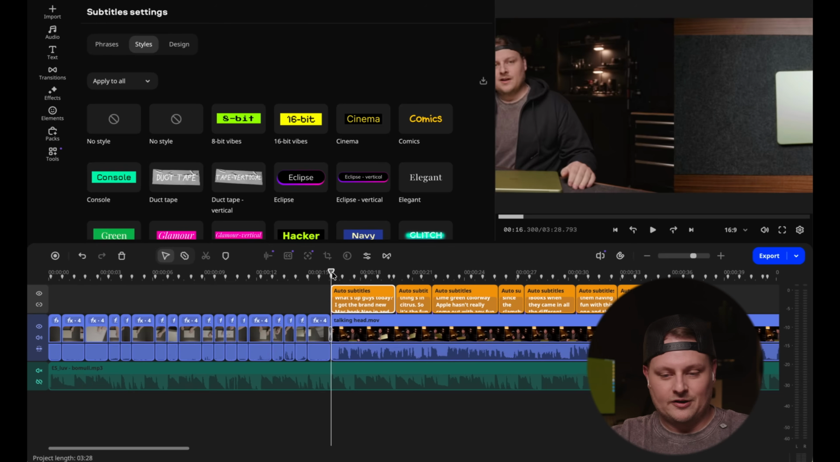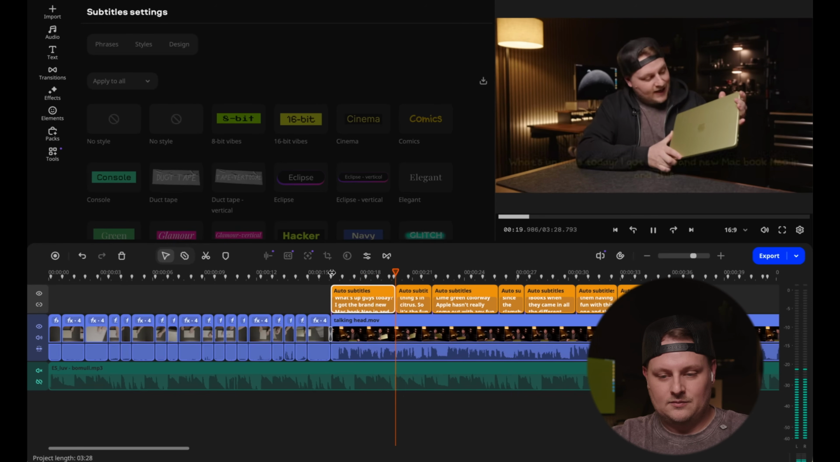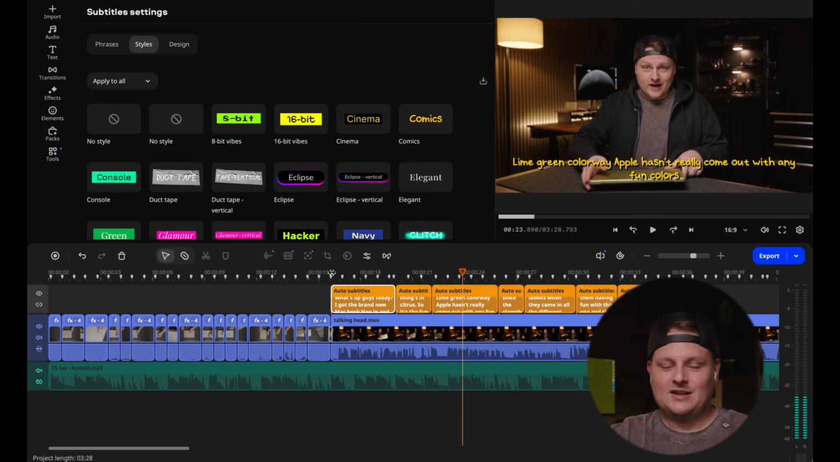Let's see if the captions are correct. What's up, guys? Today I got the brand new MacBook Neo in, and this thing's in citrus, so it's the fun lime green colorway. Perfect. So now we have captions on our video. We've got effects, transitions. What else should we add to? Oh, we should add some B-roll in here.